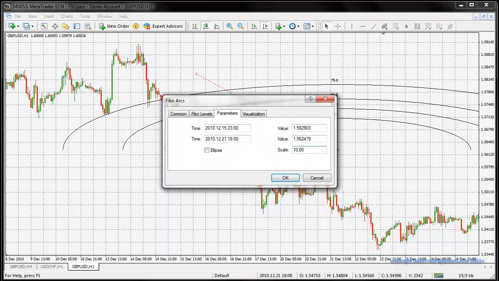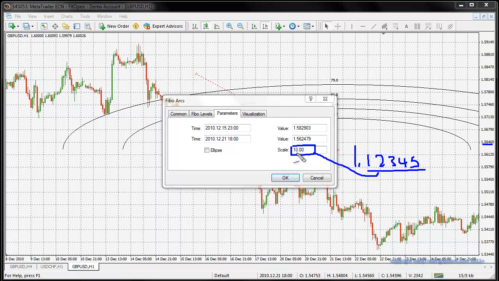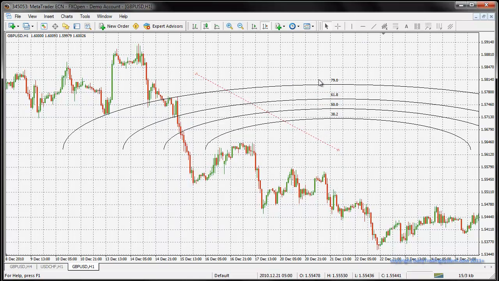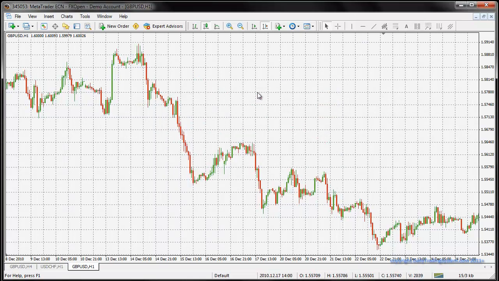Now, if you're using a 5-digit broker like I am, so you're going to have 1, 2, 3, 4, 5. There's your 5 digits. If you're using 5 digits, then you need to set the scale to 10. But if you're using just 4 digits, then you need to set your scale to 1. Otherwise it won't come out correctly. So close out there, and I'm going to delete that off.